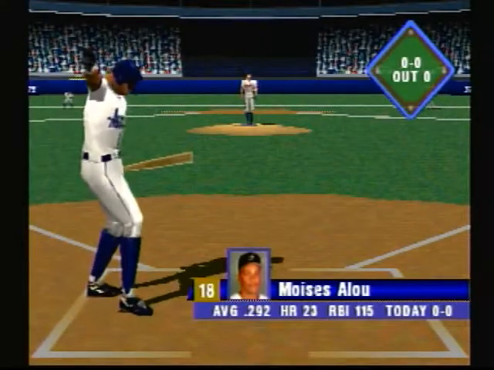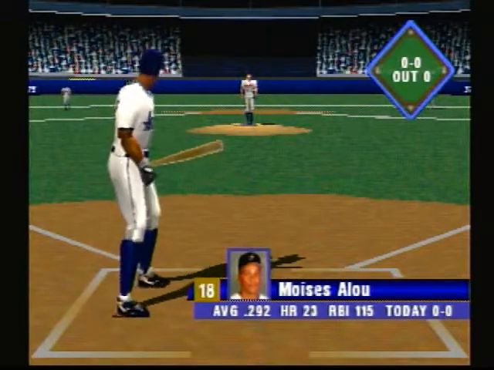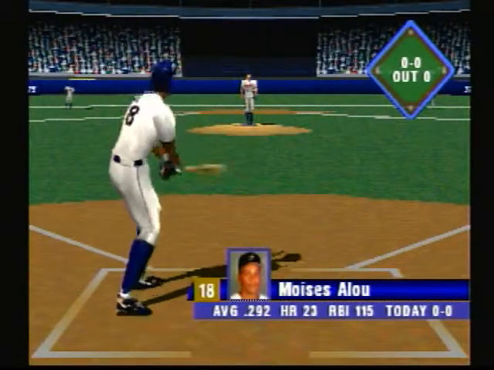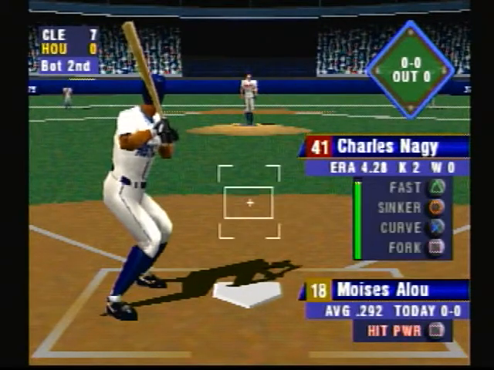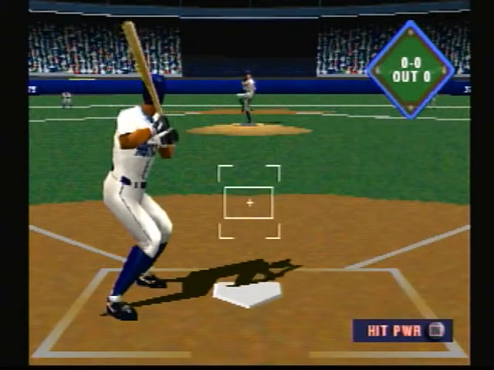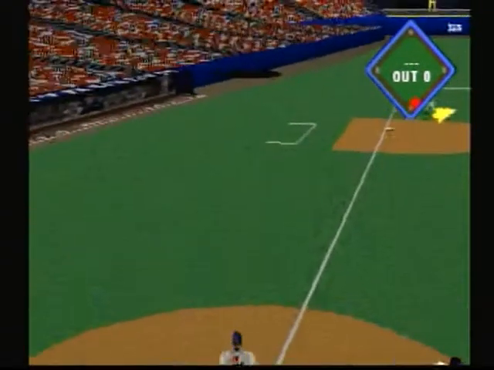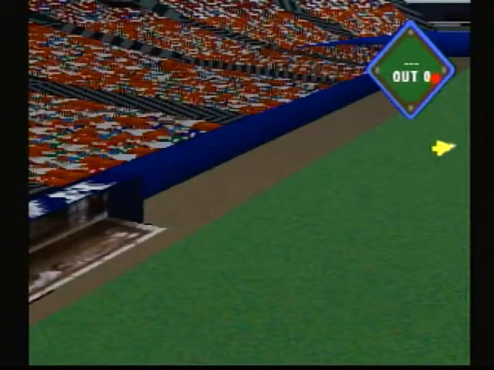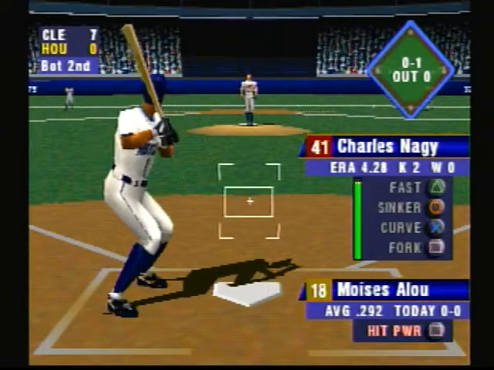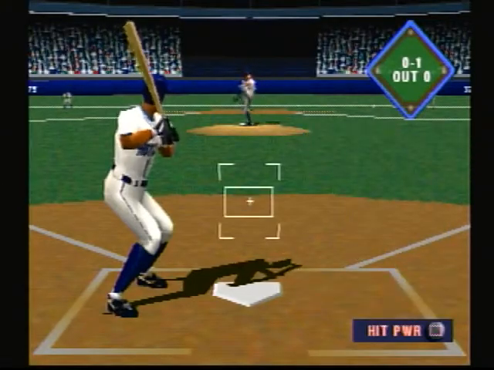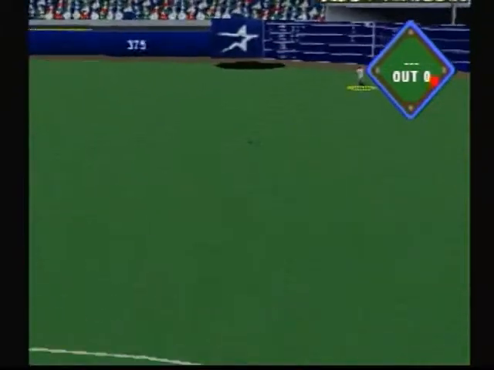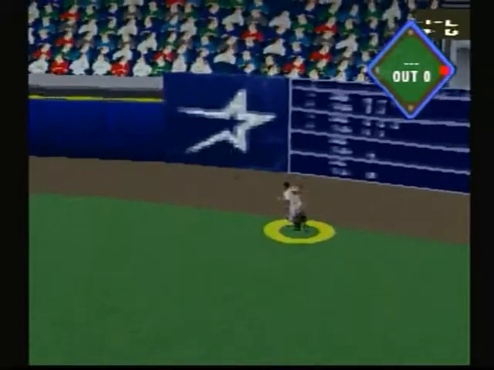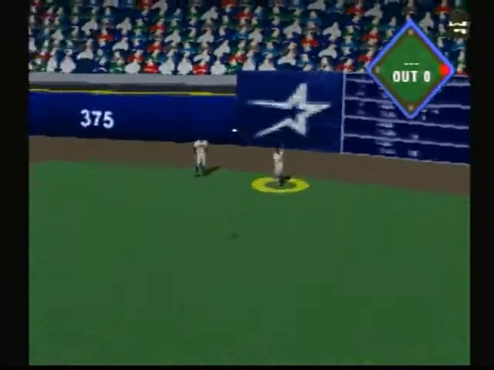Leading off, Moises Alou. The pitch. Hooking left. Foul. The offering could be bounced and hit off the wall.